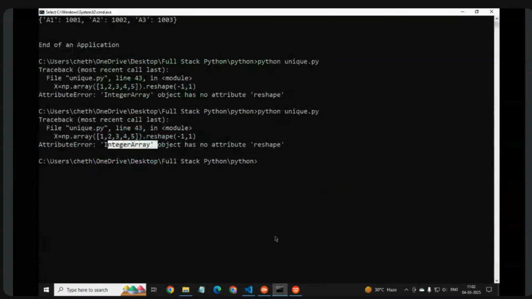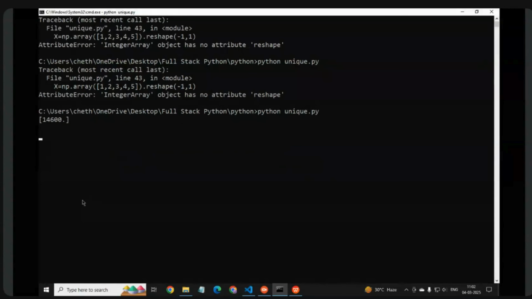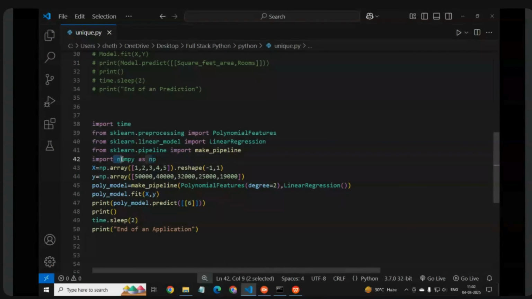Thank you, guys. Now it will give the output as 14,600. After 6 years, the price of the car will drop up to this. Okay, guys, we just made a mistake here. Any doubt in this, guys? Any doubt in this?